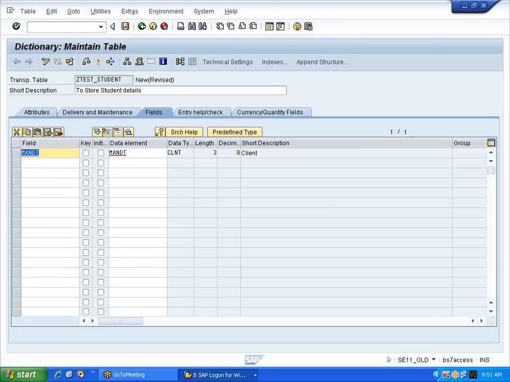I will also tell you the importance of this field, but before that we will create a table. So let me create a table, and after that I will tell you what this MANDT is. Now, I want to store student data. So tell me what data we will store: student ID, student name, student age, this kind of details.